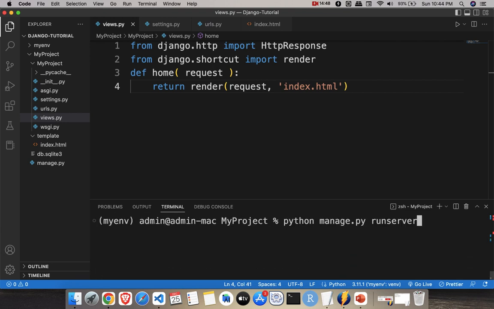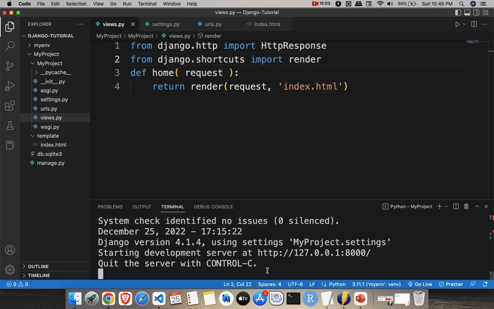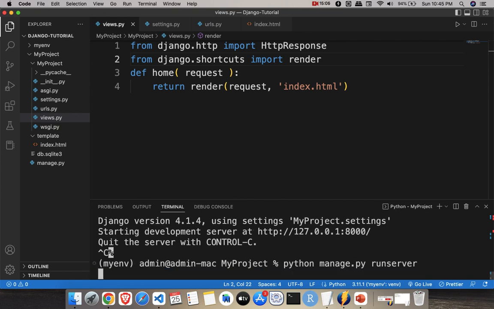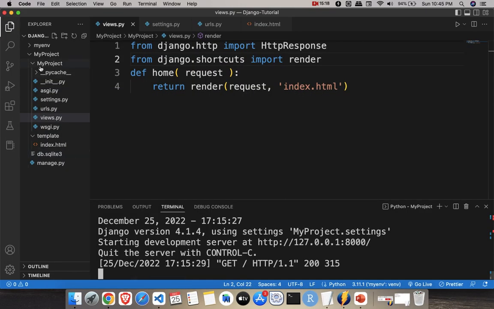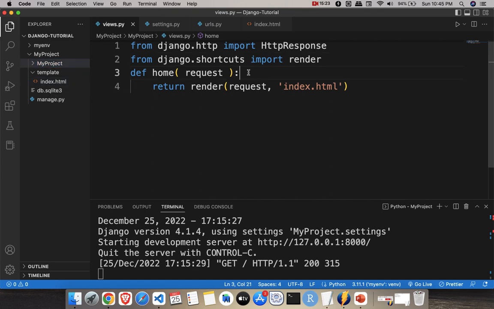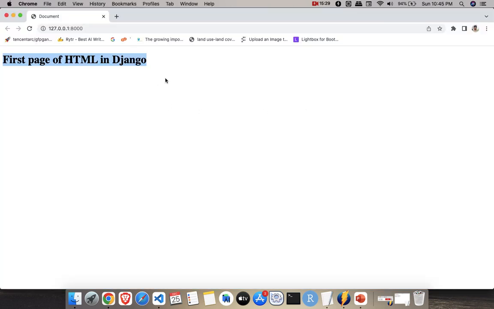So write python manage.py runserver, and now we are getting the same error that the module is not present. Okay, it should be shortcuts, and let us check. Now again we'll stop the server, run it again, and click on the IP, and you can see that you are rendering the page which is index.html. So here inside the template folder we have a page index.html, and you are rendering it with the help of the render function in the views.py, and this page is rendered onto your browser.